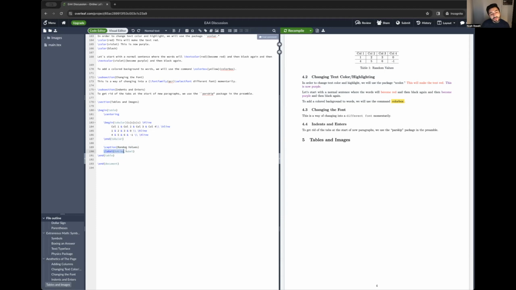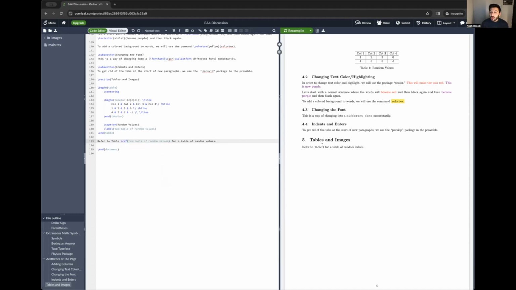And then there's this thing called label that appears too. So I'm going to label this a table of random values. This label becomes very useful if you mention the table somewhere in the writing itself. So instead of keeping track of what table is what, Overleaf does it itself. If I say refer to table \ref{tab:table of random values}, and recompile that, we look under tables and images. It says refer to table 1 for a table of random values.